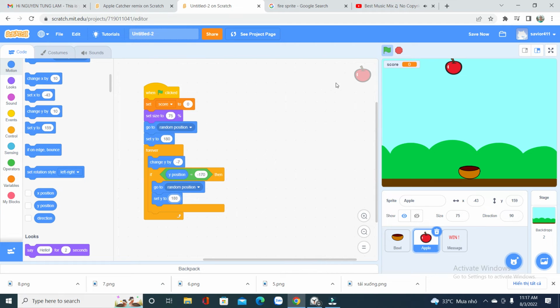Well, this simply means that if the apple hits the ground, so minus 170 is the coordinate for the ground here, for the dirt, then it's gonna go back to the sky and fall down again.